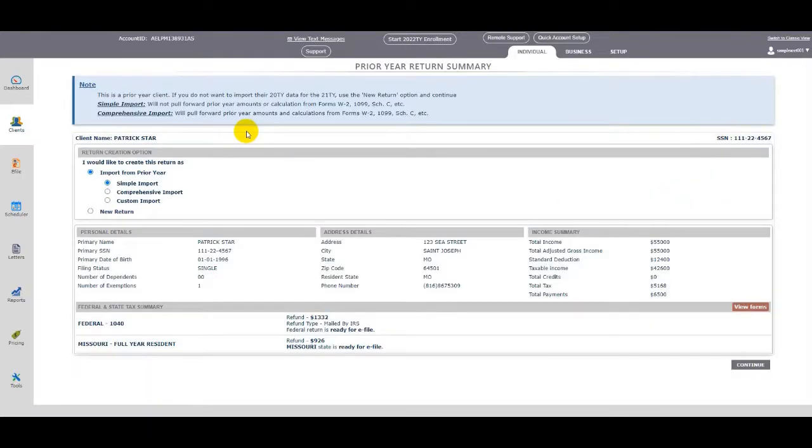And then on the next screen you'll be looking at a prior year return summary. So you'll be looking at all the prior year details. You'll have a few options here, one additional option of a custom import, but you can select simple, which again only pulls the payer information. Comprehensive import pulls everything, all the dollar figures, and then custom is you can pick and choose. So if you have multiple W-2s, multiple 1099s, you can pick and choose which one you want, or you could just start it from scratch with a new return.